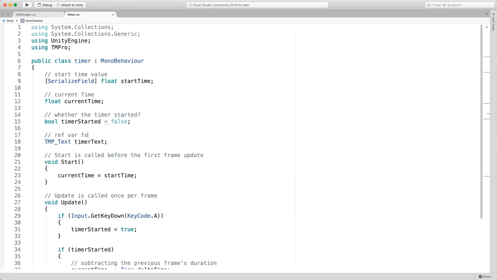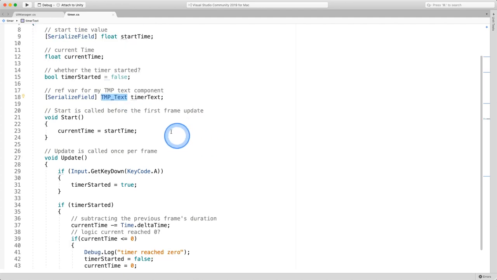Ref var for my text, UI text, TM Pro text component. And I'm going to set it as a serialized field. That way I don't need to find that component somehow. I'm just going to use my inspector to drag in that object.